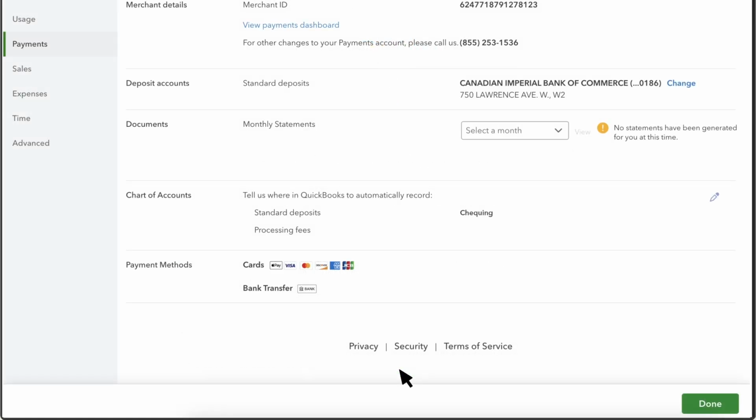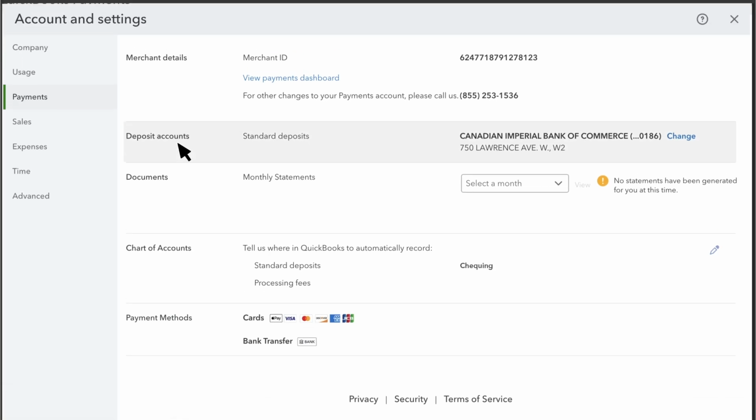Select Next here. Once you're approved, you can see the details related to your payments here. This is where you can manage some of your payment settings at any time and change any info if you have to. If you want to add a new bank account, you can do it from here.